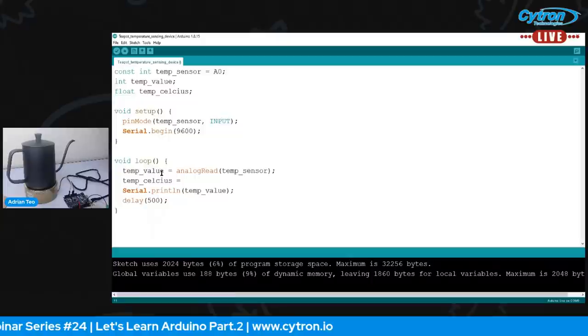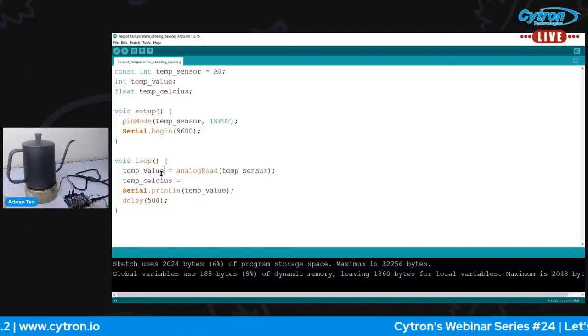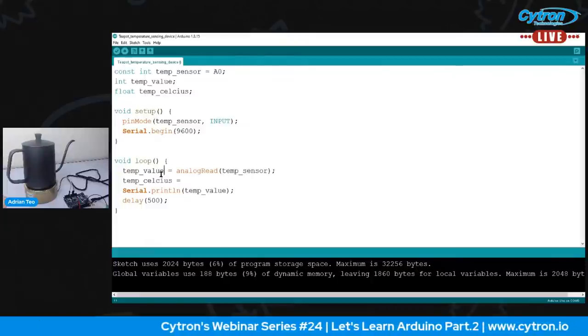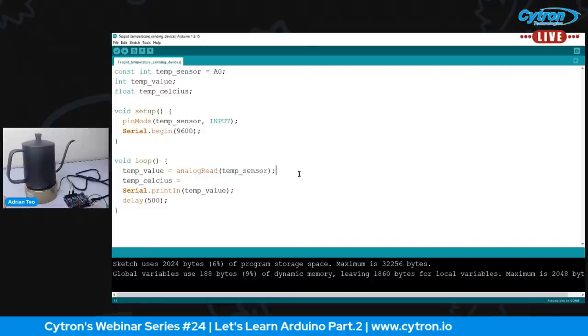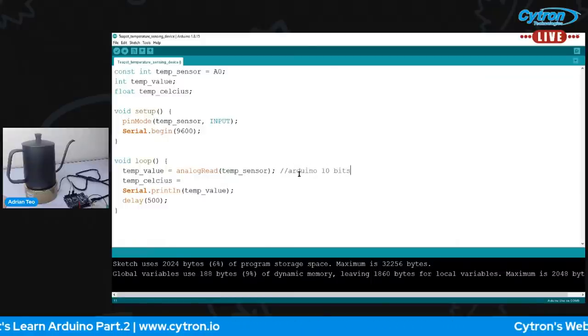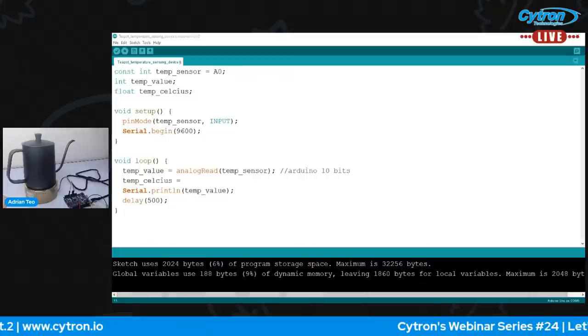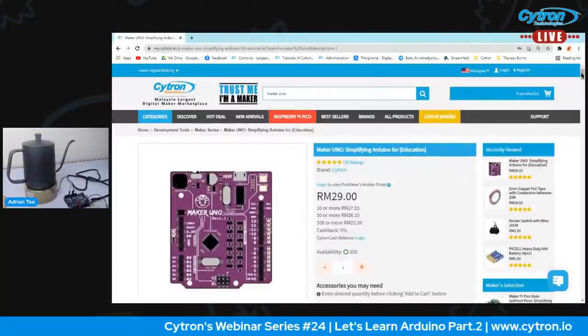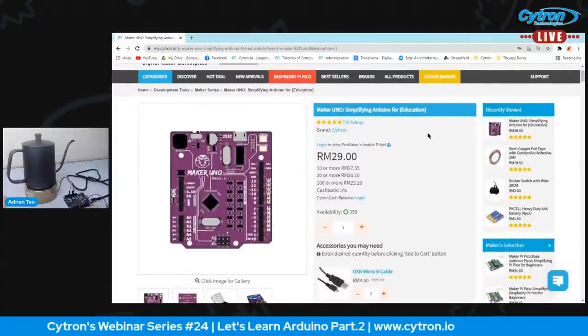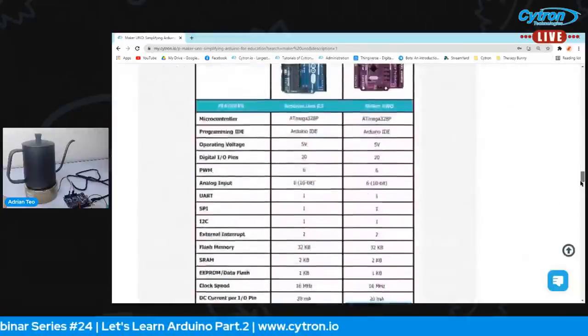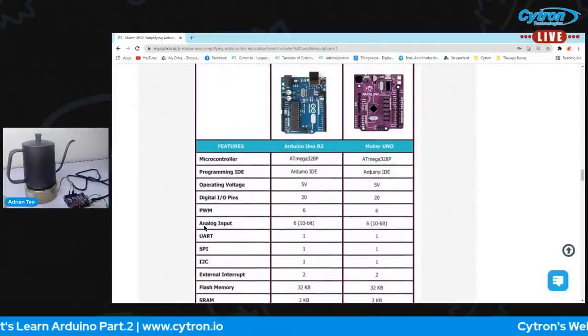Basically, this temperature value that I'm getting is in bits, B-I-T-S. It's not in voltage. The voltage is translated into bits. And the Maker Uno, the Arduino, is actually in 10 bits. I'm going to go into some very complex stuff, so bear with me. This is the Maker Uno that I'm using. If I scroll down to the specification, I'll be able to see analog input. It's 10 bit.